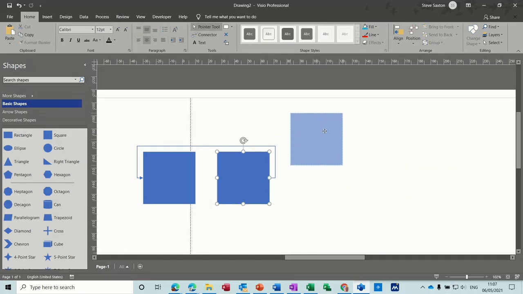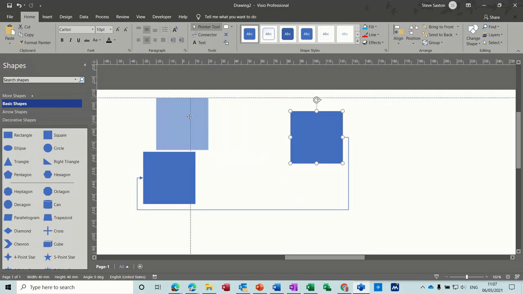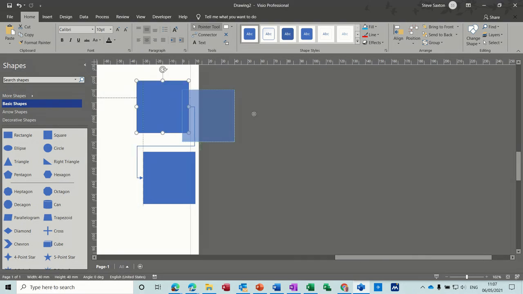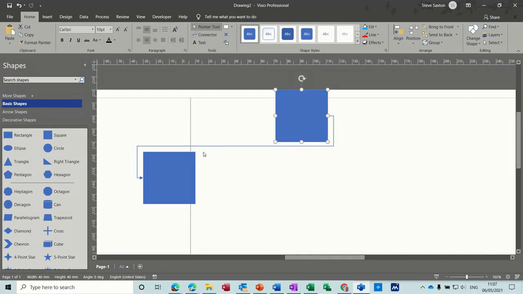So you've got shape to shape and point to point connectors.